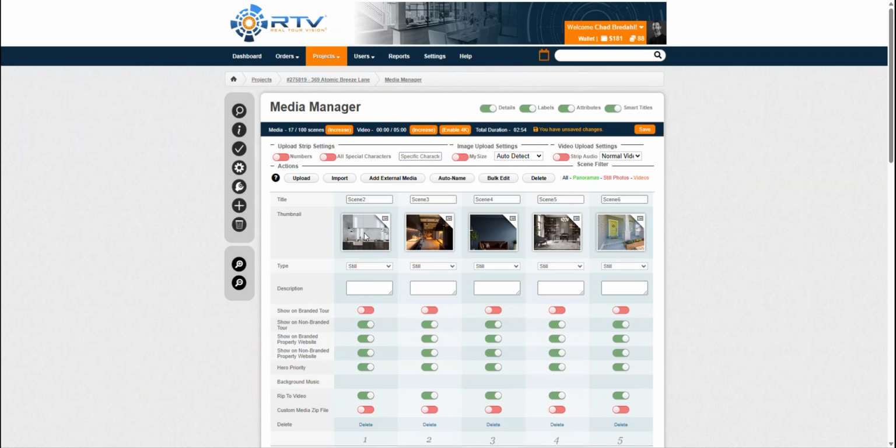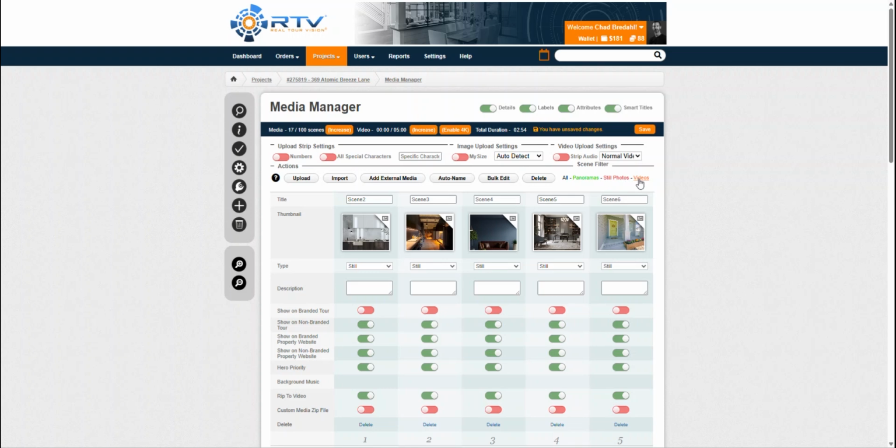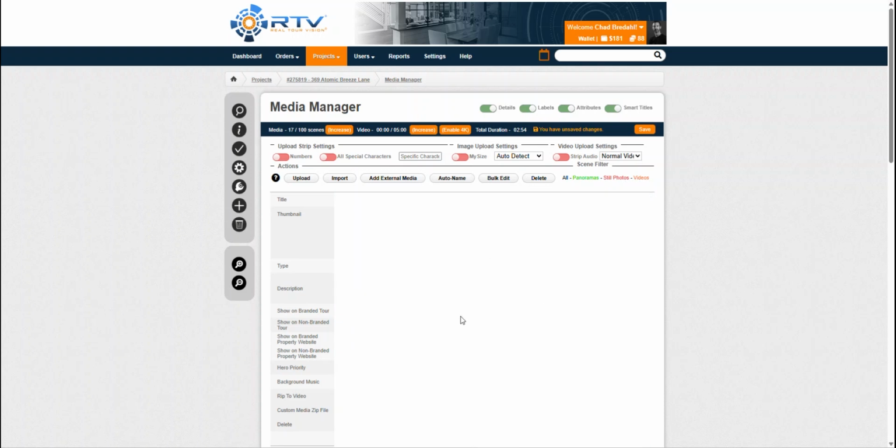You can select one, hold the control key and select multiple, and also hit delete. You can click one, hold the shift and click another position and it'll select everything in between. You also can just click delete on each individual scene here. As far as filtering goes, we have all, panoramas, still photos, and videos. But as you can see, there are no videos in my project here.